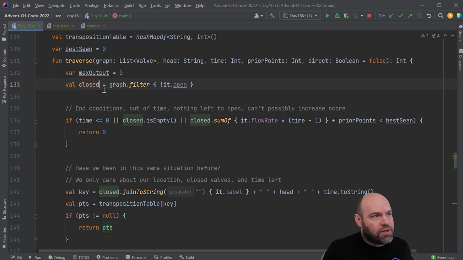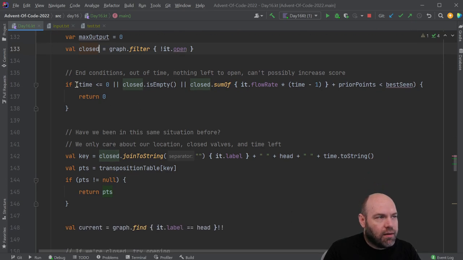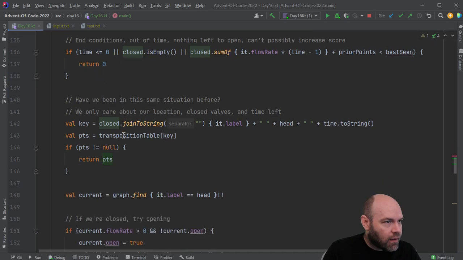So each time we run through this, we're going to grab a list of all the closed valves. And then if the time is less than 0, so if we're out of time, if there aren't any closed valves to open, or if we opened every single closed valve this turn and added it to our score thus far down the tree, is that worse than we could have seen before? If it's worse than we've seen before, we're not going to bother anymore. In any of those cases, return 0, this branch is dead.